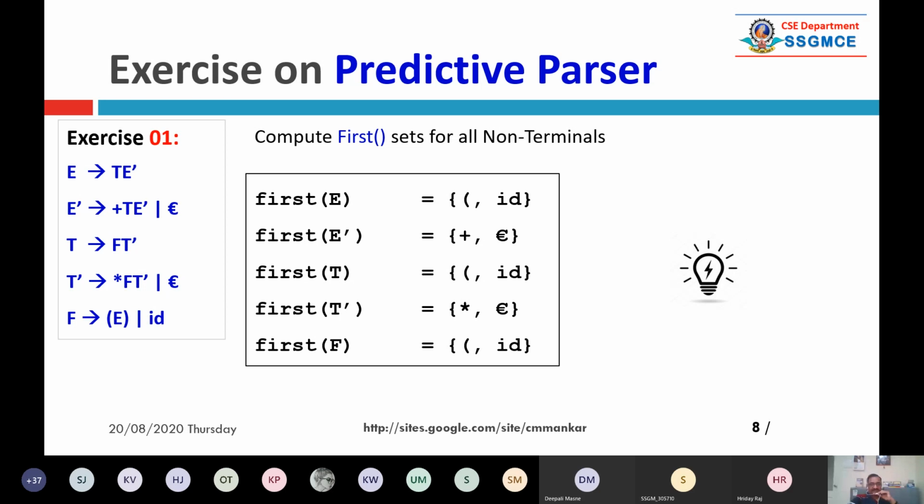In the same way, you have to explore T dash. Now see, T dash is giving you star F T dash. So the first terminal symbol is star, and there is an alternative production rule, T dash tending to epsilon. So epsilon is there. In the same way, the last non-terminal, that is F, is there. It is generating first terminal opening bracket and second terminal ID.